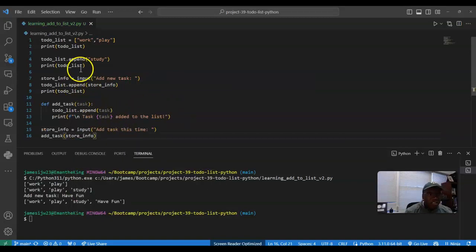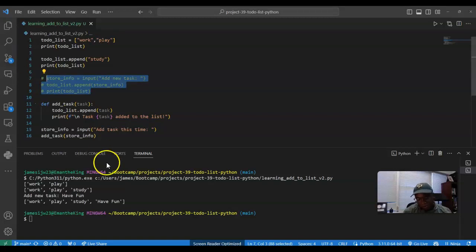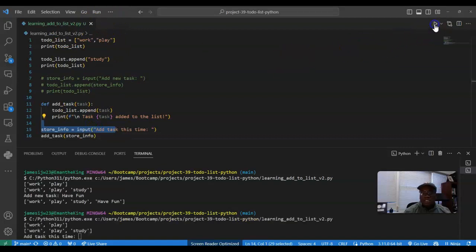However, in order for me to see this and not have to enter a new task twice, I'm just going to comment this out. When you're in VS Code, I believe it's command or control slash to comment multiple lines. Yeah, this is slash, my apologies, this is backslash. And then once I do this, it should only ask me just once. Okay, so let's go ahead and just run this.